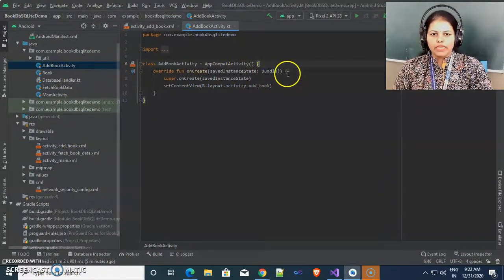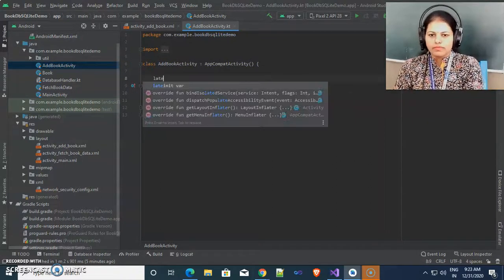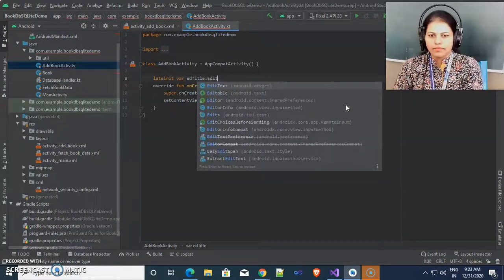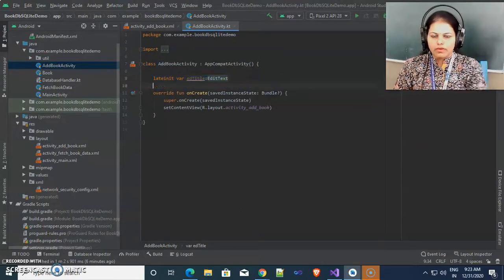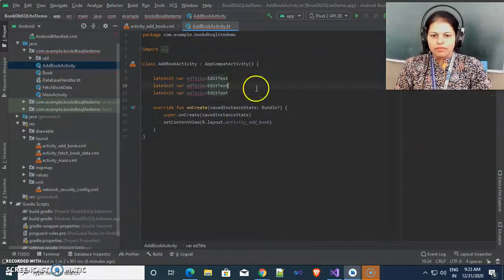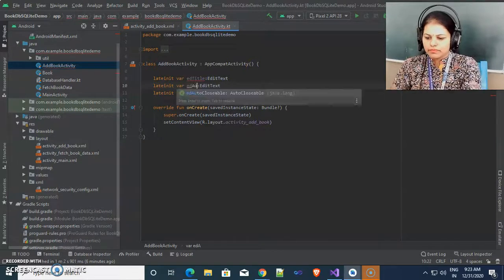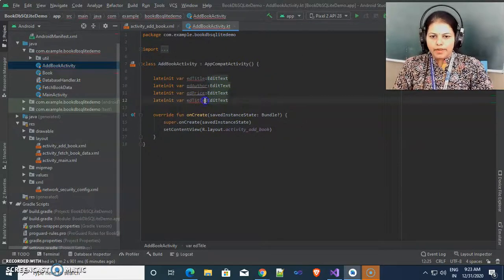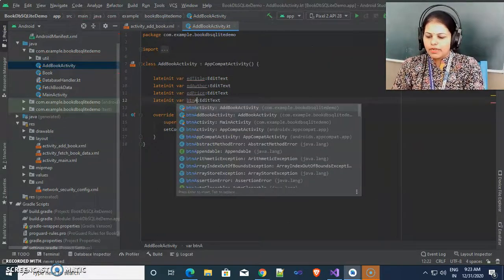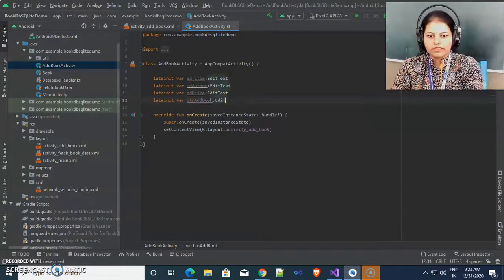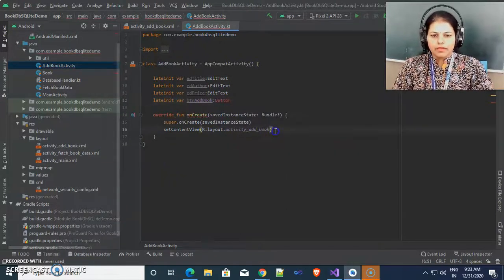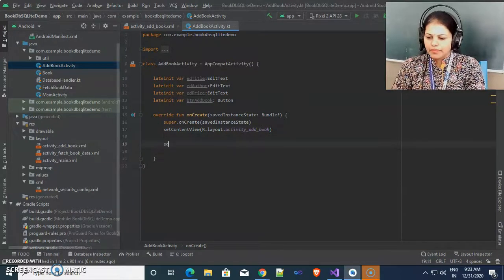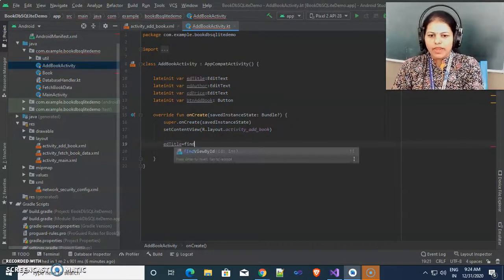Here is the AddBook activity. Initially we need to declare all the control variables, ed title as EditText. Like the same way we declare three for author, then price, and then button add book, and its class is Button. Now here we initialize all the variables inside the onCreate method by using findViewById.